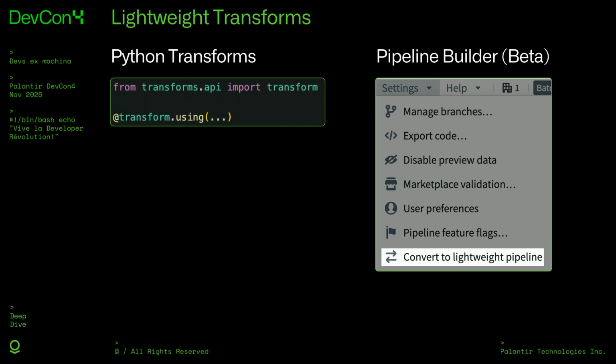We also have an offering for Pipeline Builder in beta. This is pretty neat because it's a low-code scenario, so we can translate your Pipeline Builder to run in Spark or on Lightweight. It's dead simple. We have a drop-down, and you just have to click Convert to Lightweight Pipeline. What this is going to do is move you off of Spark and move you to a single node running DataFusion. So we're going to chat about a couple use cases we've seen with Lightweight and some of the gains we've had.